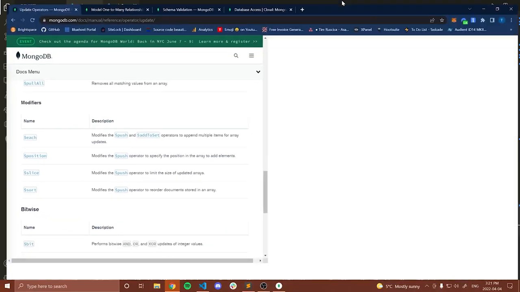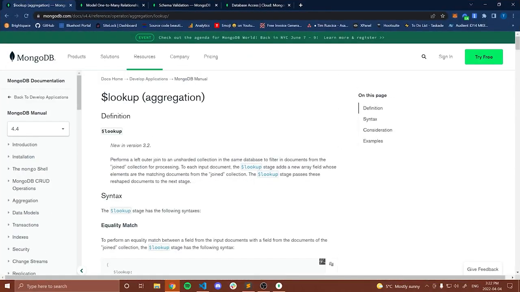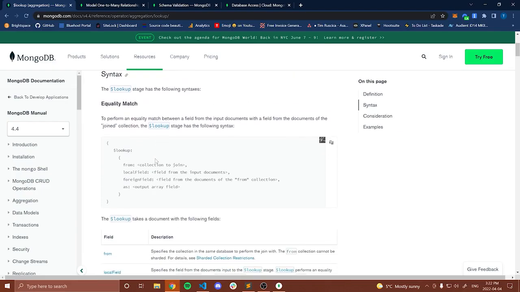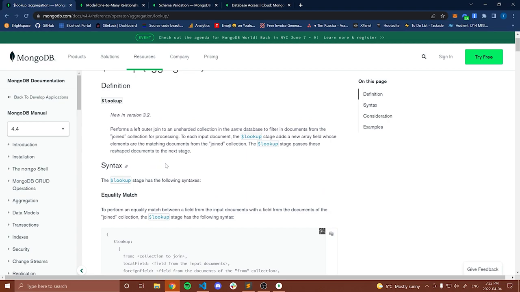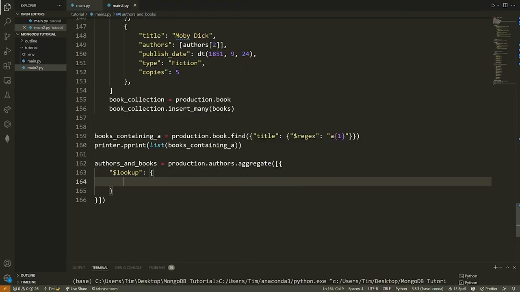So let's go here. All right, so I've just pulled up lookup here. Just took me a second to find this, but it says the definition is performs a left outer join to an unsharded collection in the same database to filter in documents from the join collection for processing. So obviously a bit of a mouthful here, but essentially this allows us to join two tables together. The left outer join is exactly what we want. So we'll grab every single element from the original collection, which will be author, and then any matches if there is matches. Okay, so let's have a look at how we use lookup.